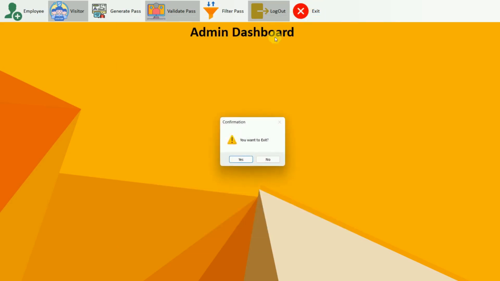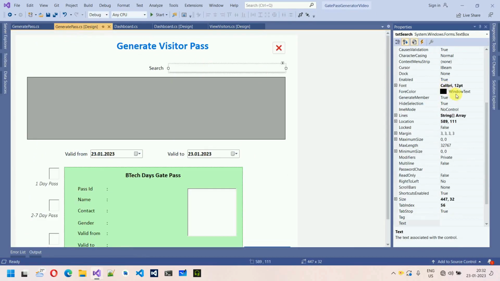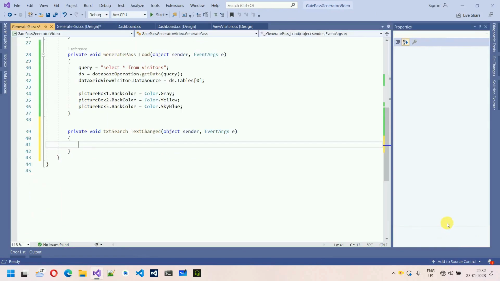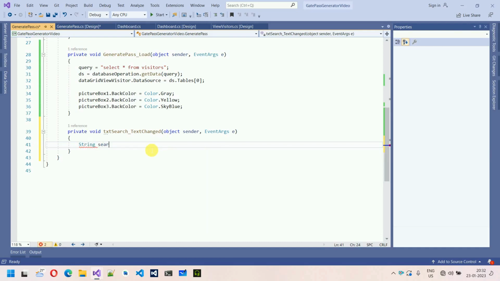So let's do that. Let me close this and move back over here. Click on this, this is txt search. Click on this one and txt search event. Double click on this and this will generate a search event. First thing I want is to extract the text from that. So string search text is equal to txt search dot text, like this one.